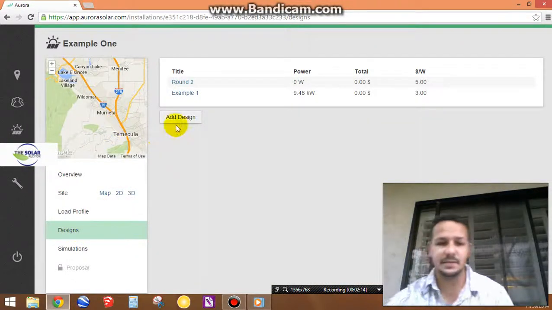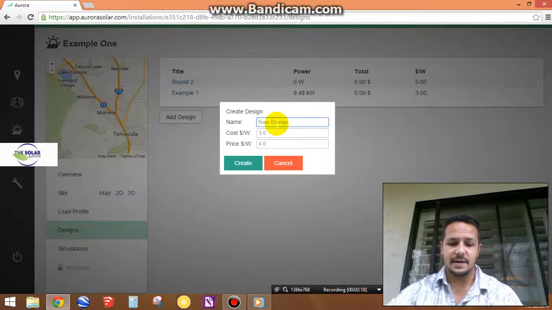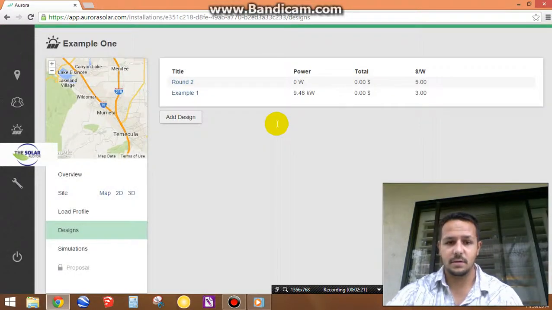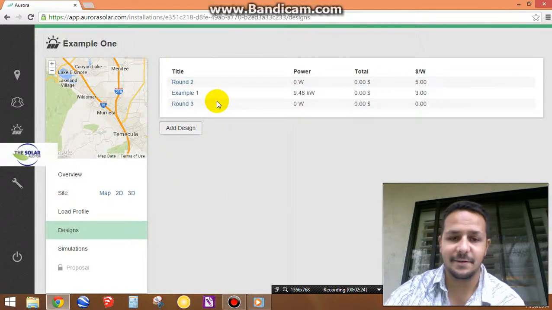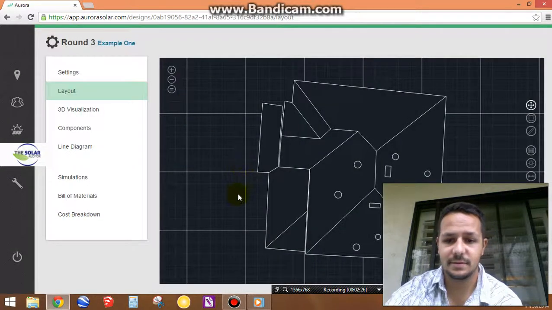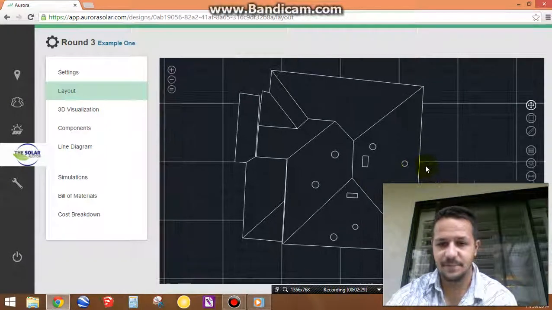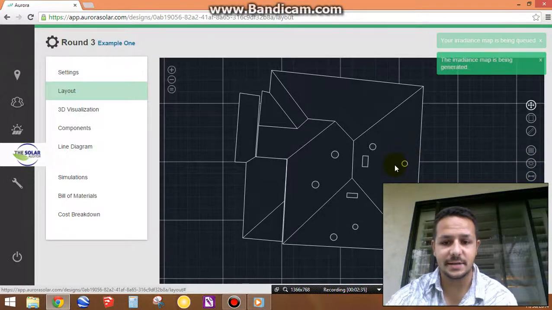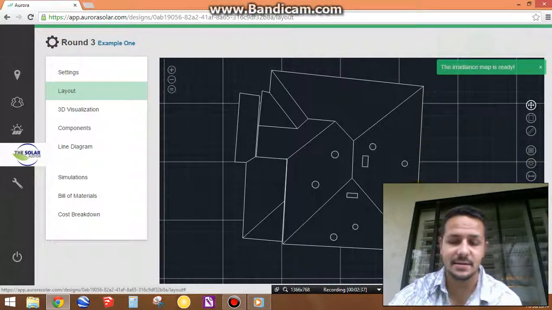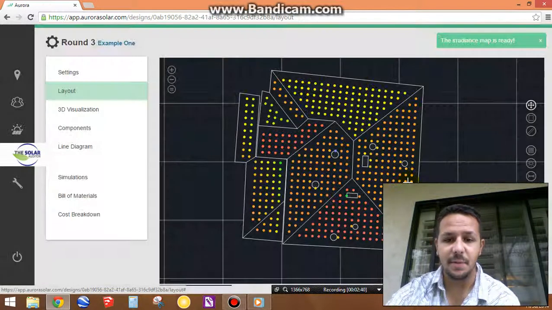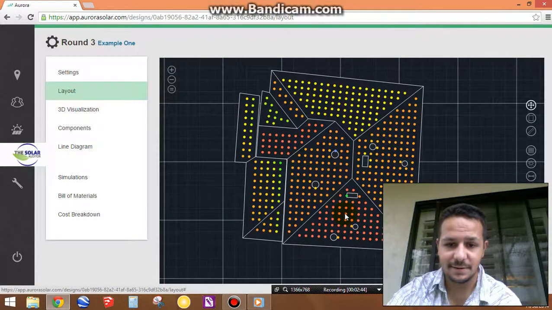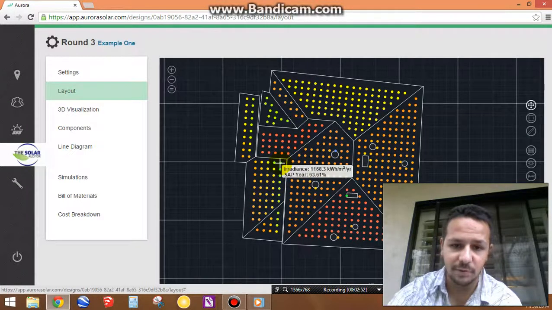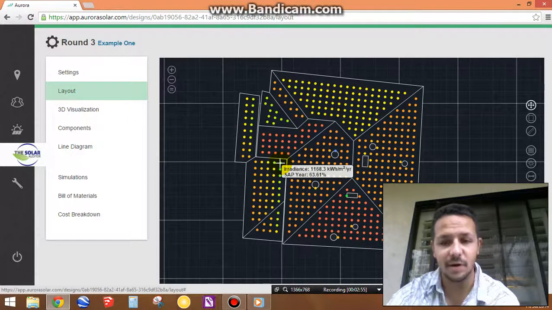So next step, we come into the design. I'm going to add a new design, round 3, and get started. The first step, I like to run your irradiance, is what it's called, where we can see exactly how strong the sun is in the different areas of the roof. Basically, these red dots are going to be the strongest sun, the orange are the next strongest. I don't see any, you've got a few green, and a blue would be very weak solar irradiance.